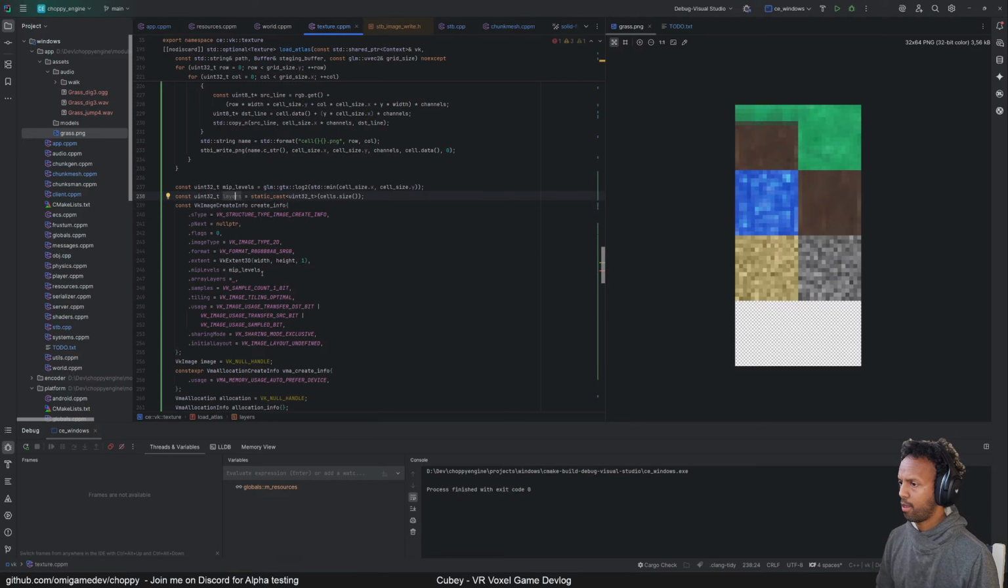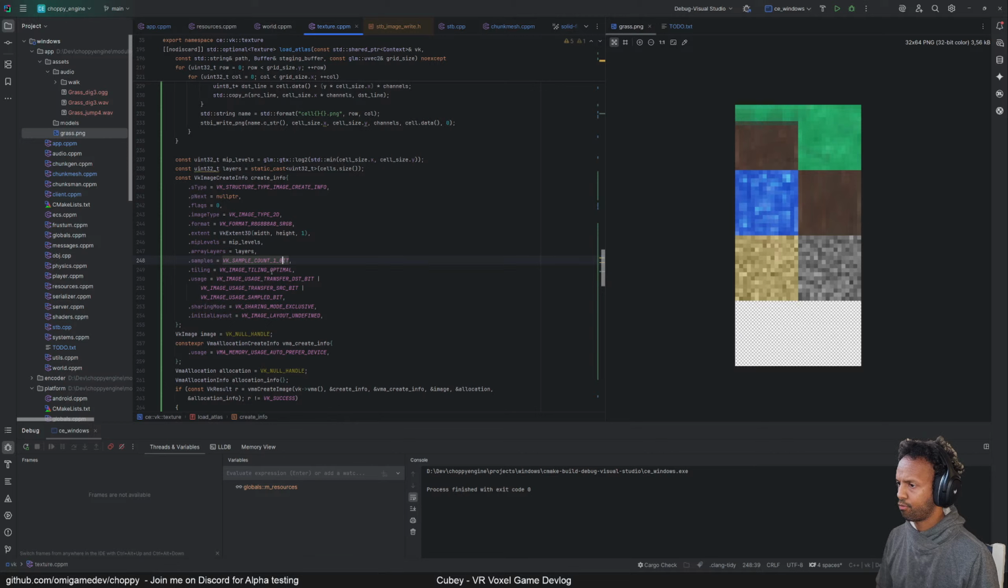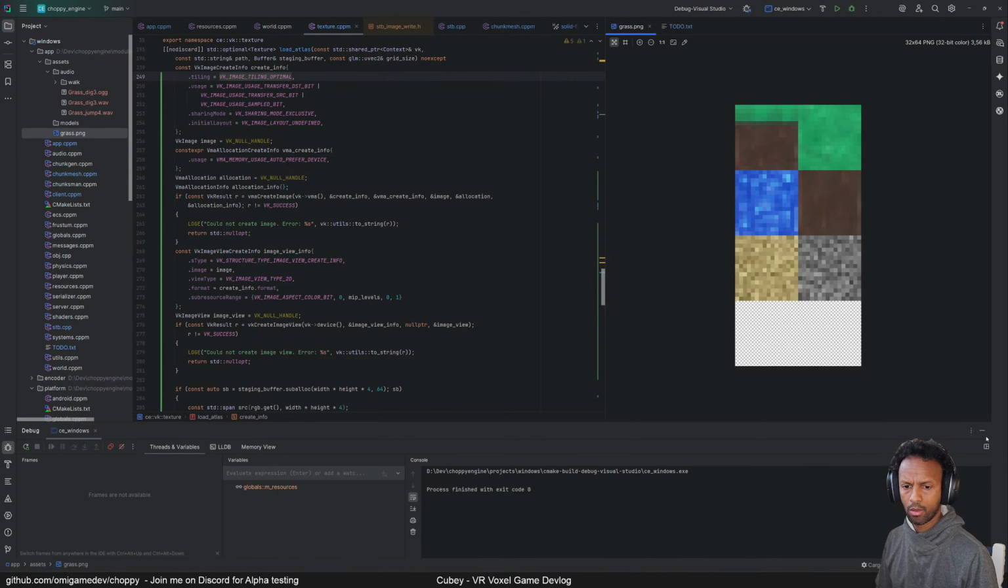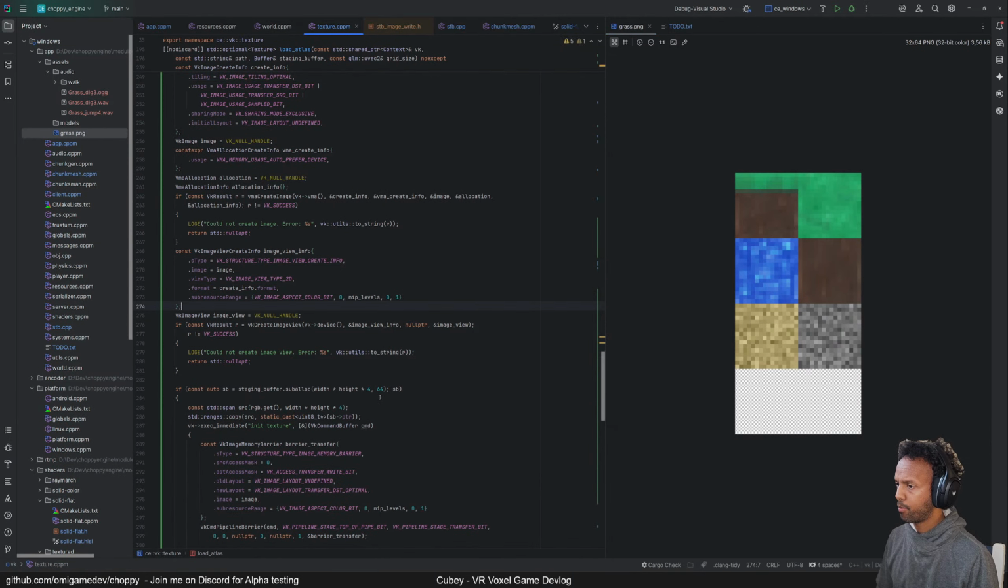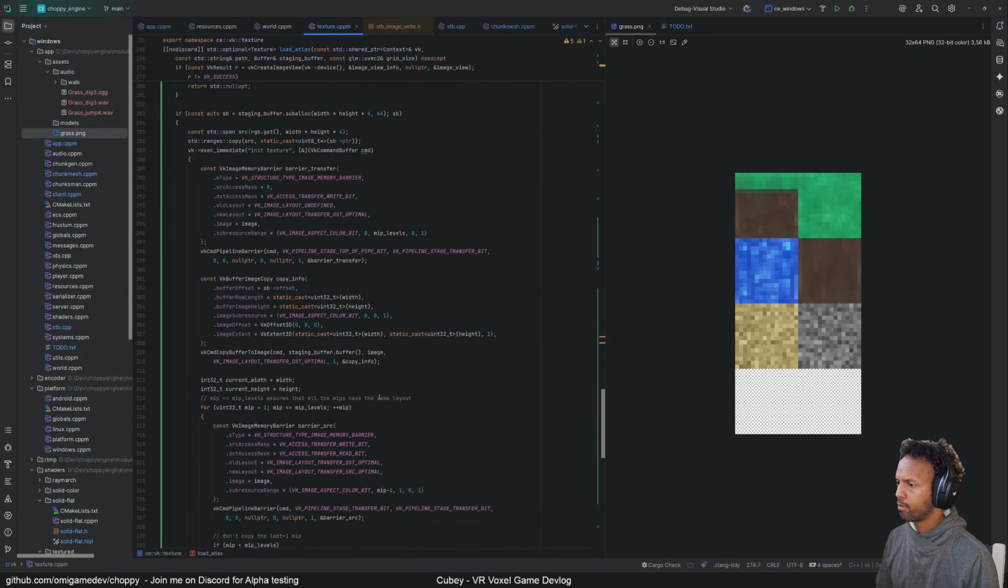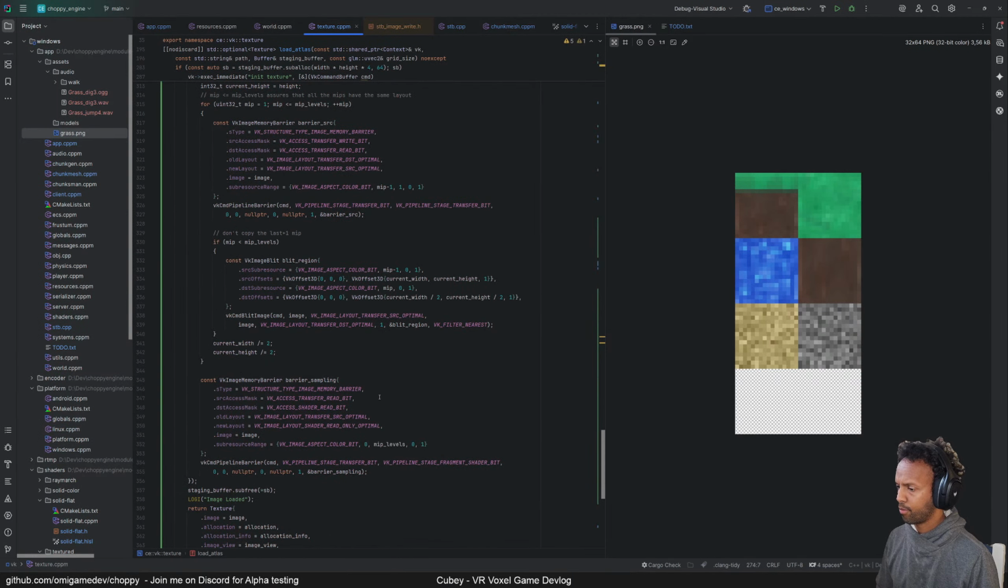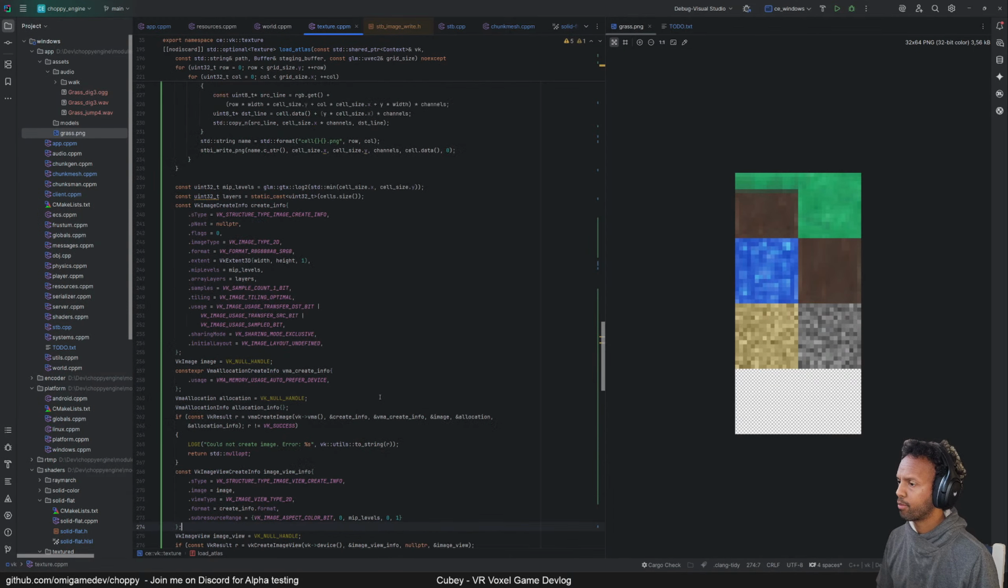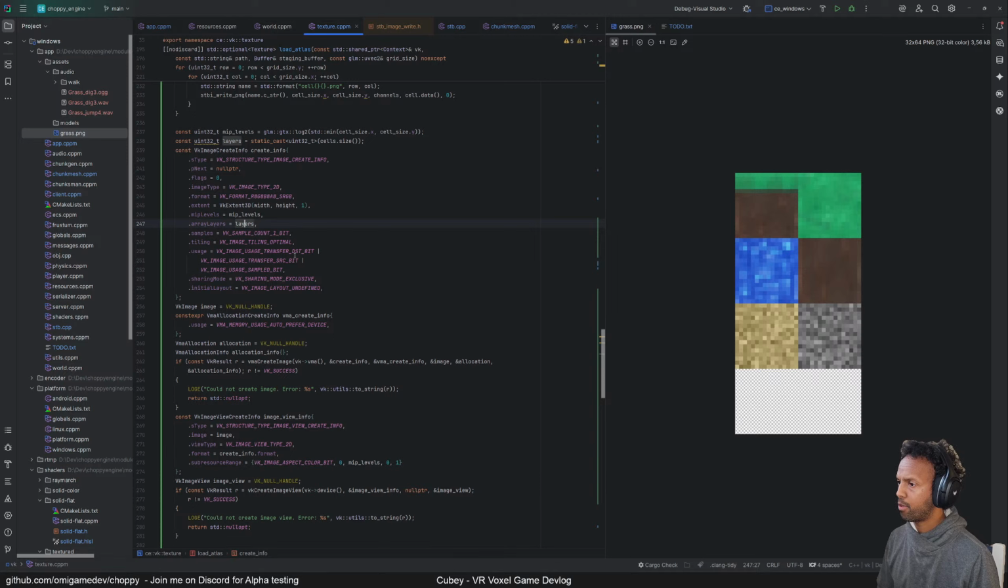Alright, once we have the layers, everything is going to be pretty much the same, except for me specifying which layer I'm working on.